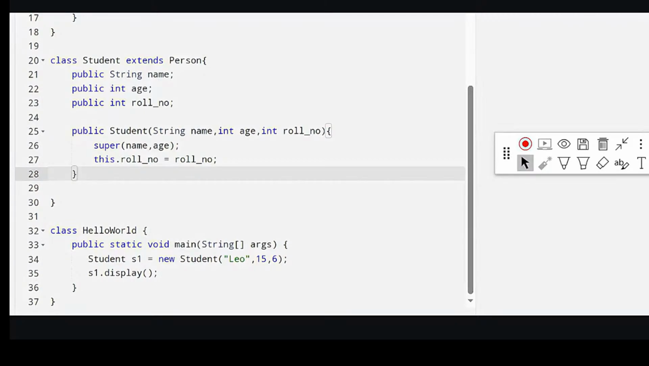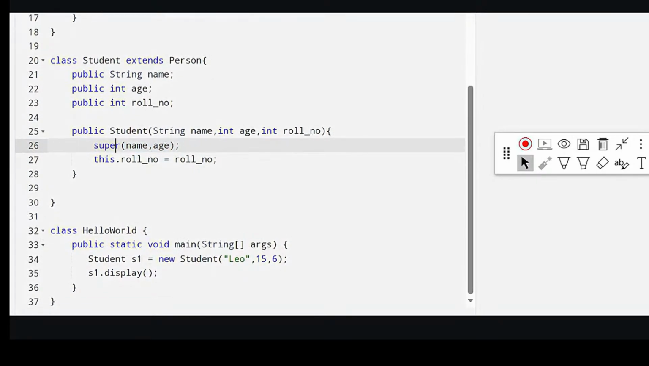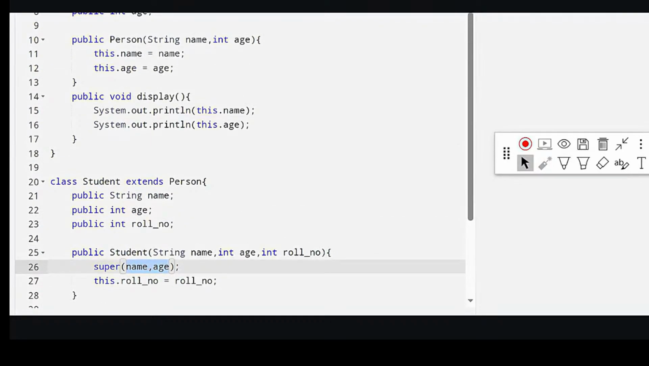And the super method, as I told you, is used to call the constructor of your parent class, and you should pass all the arguments that this particular constructor is taking.